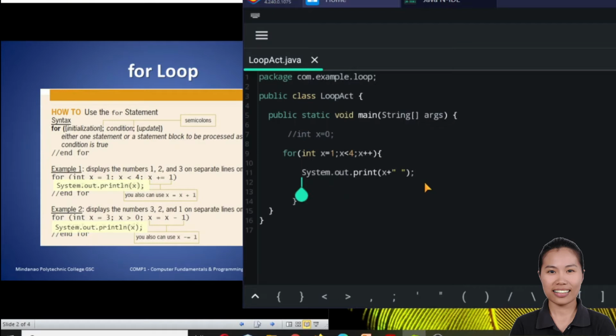Like what I've said before, in the while loop or do while loop, you can also have an if statement inside the loop, or in the loop body, depending on the problem. For example, let's say I don't want to print the number 2. I only want to print 1 and 3. So I can put an if statement here: if x is equal to 2.